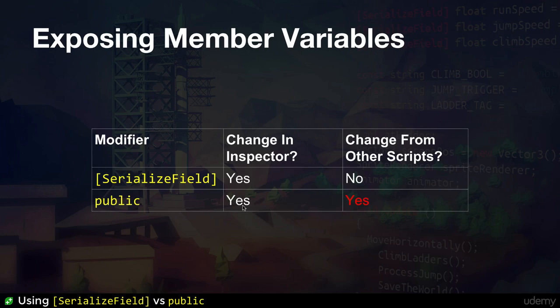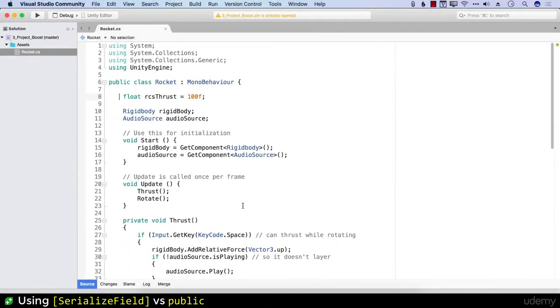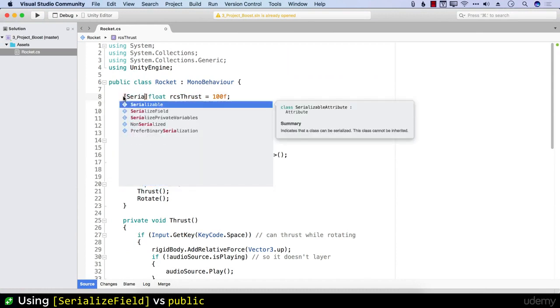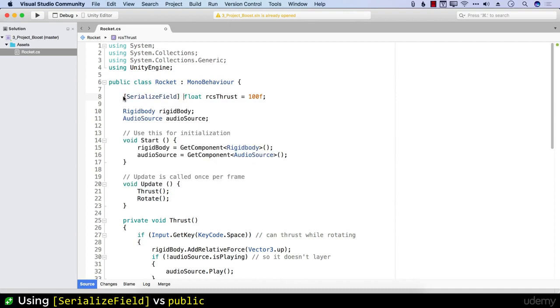Because if we have some bugs or concerns about what's going on with our rocket thrust, we want to restrict the number of places it could have possibly changed. Okay? And in the inspector is the only place it can change if we use SerializeField like this. So that's what we are going to get in the habit of using.